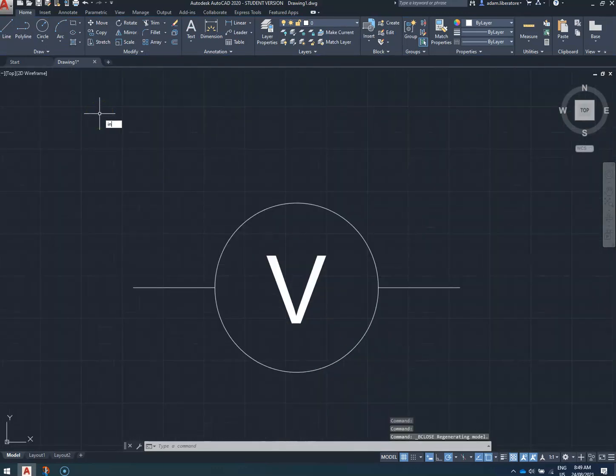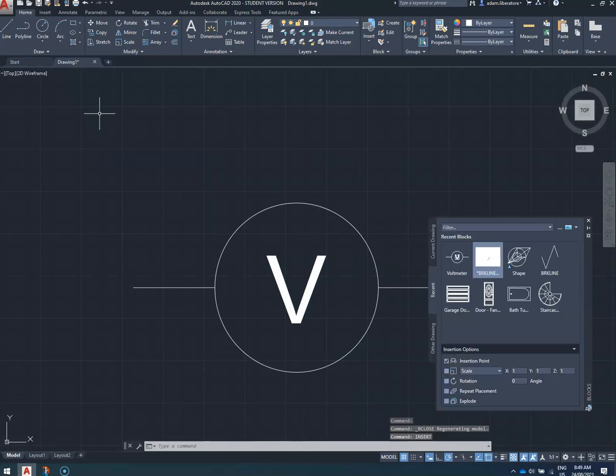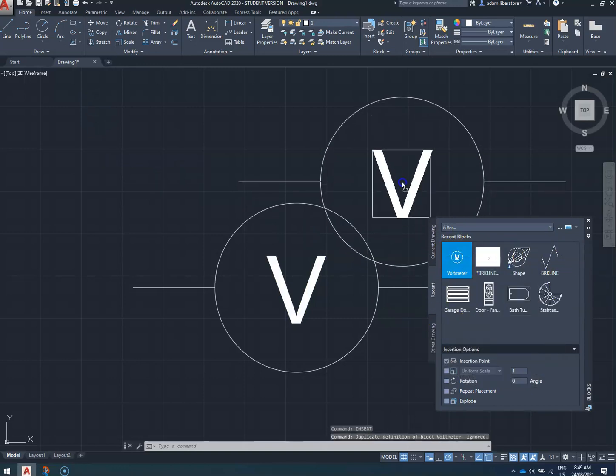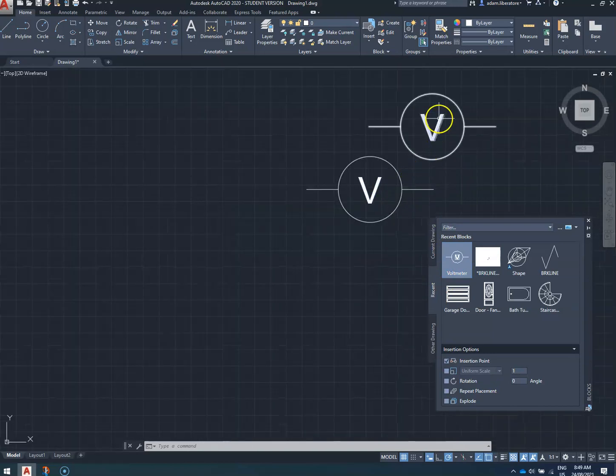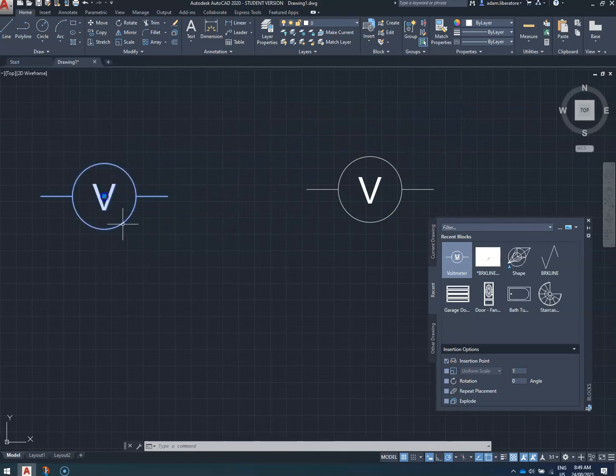So how do I get a block? I go to Insert, and you'll see right here in my recent blocks, I've got my voltmeter. If I click and drag, I can bring that in. You'll notice that it's all one with that point there. So I can move them. I can add as many as I want in there. When you select them, you can move those anywhere.